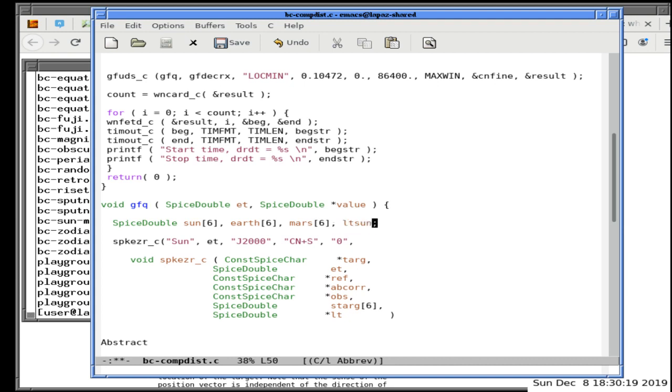LTSun, because it'll always give us light travel time whether we want it or not. So we kind of have to deal with this. Light travel time Mars and light travel time Earth. And these are just declarations.